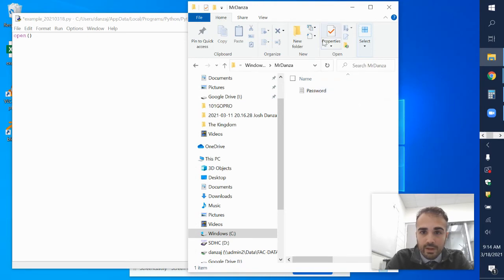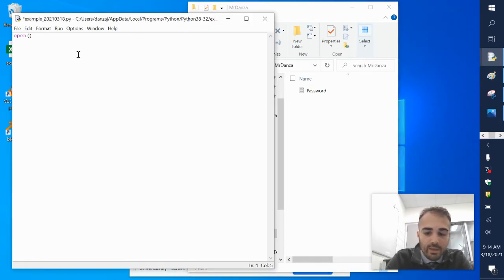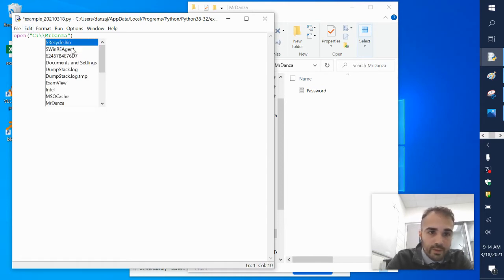So what I'm going to do is click up here, right where the path is. And you notice how it automatically highlights it? It's in the C drive under the Mr. Danza folder. I'm going to copy this, and then inside quotation marks, I'm going to paste it. Now, just in case of coming across an error in the future, I'm going to make this slash, this forward slash, 2 forward slashes.